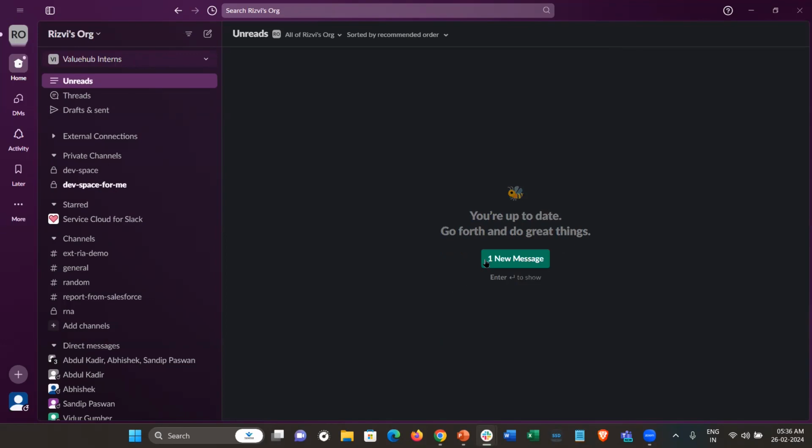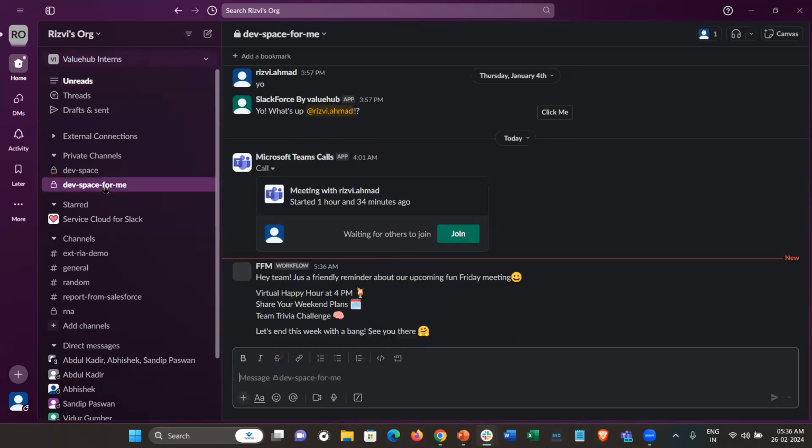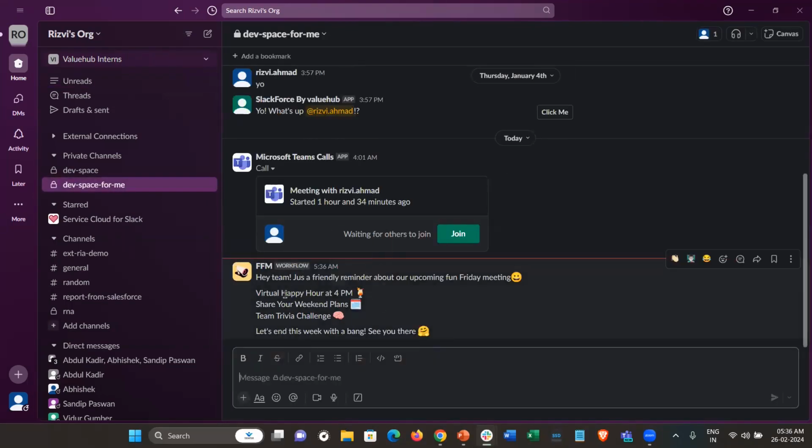Yeah. See, one new message has popped up over here. You can see the dev space for main channel has been highlighted. It means that the workflow has triggered successfully. Let me click on it. Here we can see the workflow automatically sent a message to the specified channel. So this was how we can create and use workflow in Slack to make repetitive tasks automated.